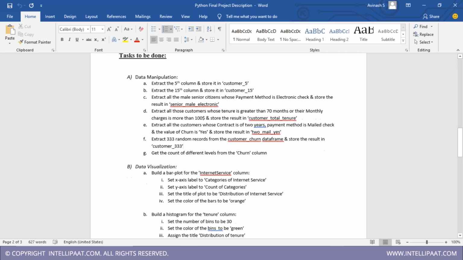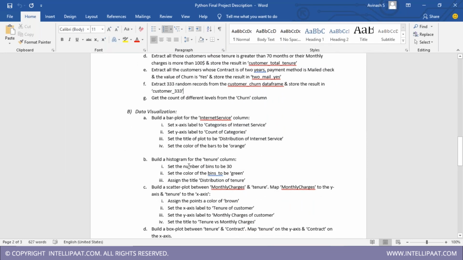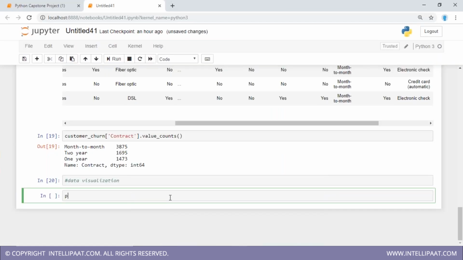All right. So here we'd have to create a simple bar plot for the internet service column. And we'd have to set the x-axis label to categories of internet service, y-axis label to count of categories, the title of the plot, distribution of internet service, and the color of the bars needs to be equal to orange. Right. So I'll just type in plt.bar over here.